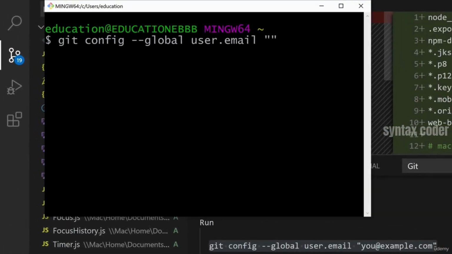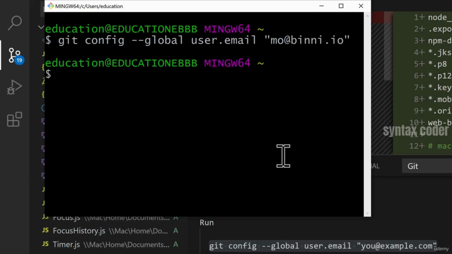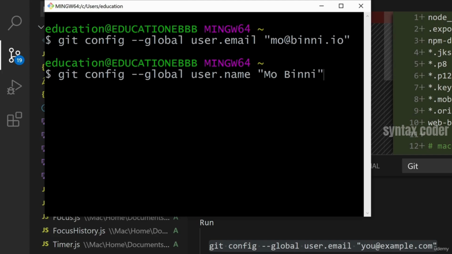All right. So we want these double quotes, and we're going to say mo@beanie.io. And when we run this, it's going to set that, and then we're going to do git config --global user.name, and we're going to say mo beanie. All right. So you want these double quotes. For sure, put these double quotes around the text. This is to identify myself. So we're going to hit enter on that one as well.